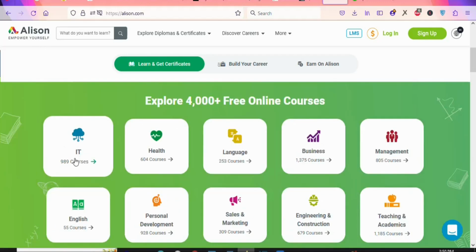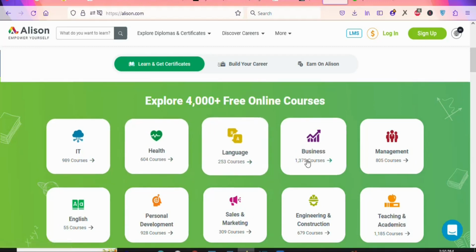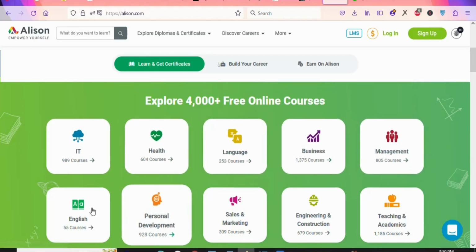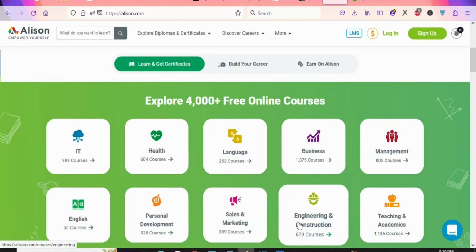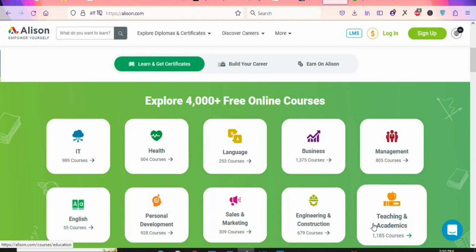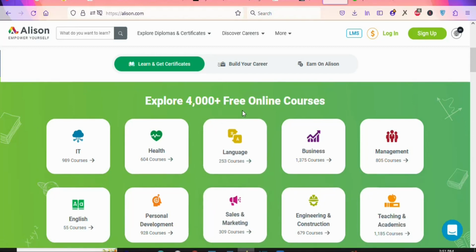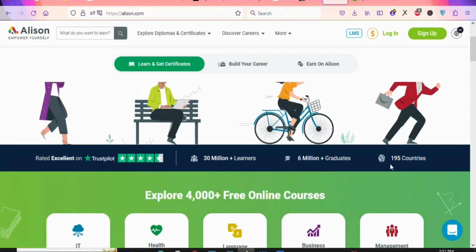When you come right here, you can see they have courses in IT, health, languages, business, management, English, personal development, sales and marketing, engineering and construction, teaching and academics. So if you want to acquire skills in any of these categories, you can click on it and then enroll in a free course so that you can learn for free. You are not going to pay for anything. And the best part is that this website is available in 195 countries, as you can see right here.